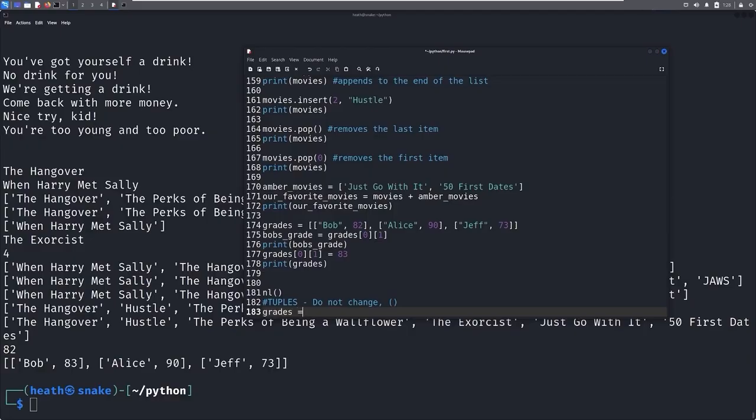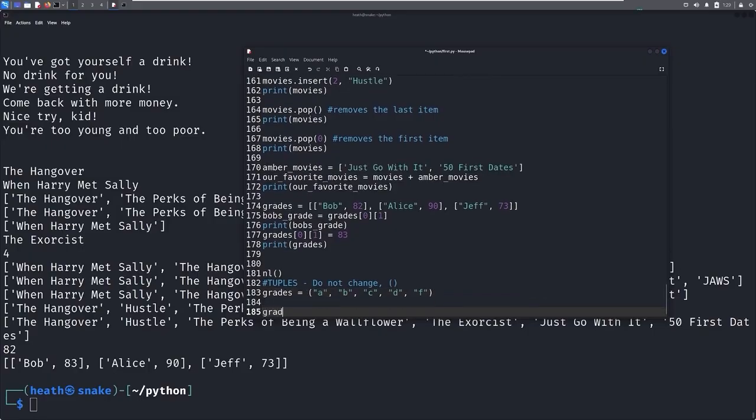So if we have a tuple of grades, we can say something like grades are equal to A, B, C, this is the American grading system, D, and F. If we did something like grades.pop, like we saw before, or grades.append, something like that, neither of these will work. They're not mutable. We can't change them. Once we have this and we store it, it does not change.